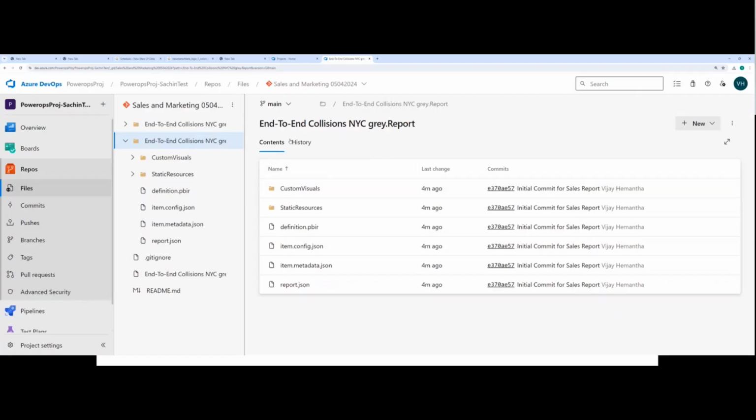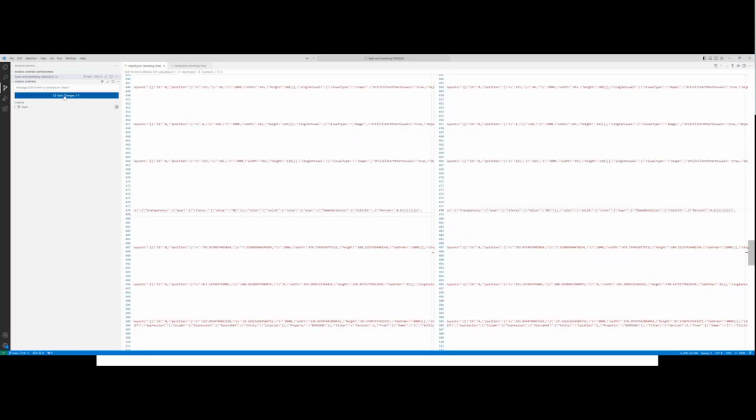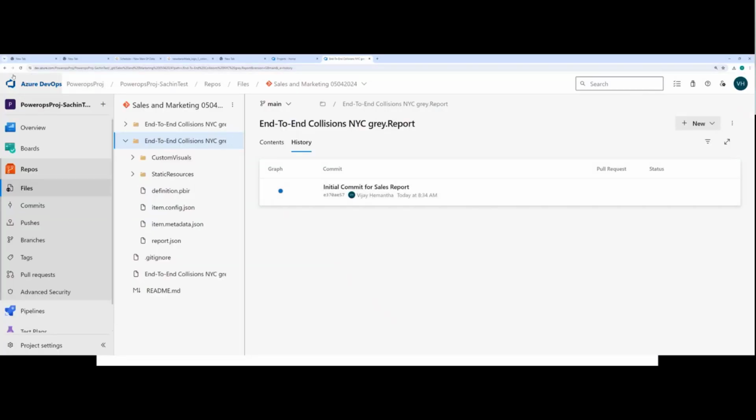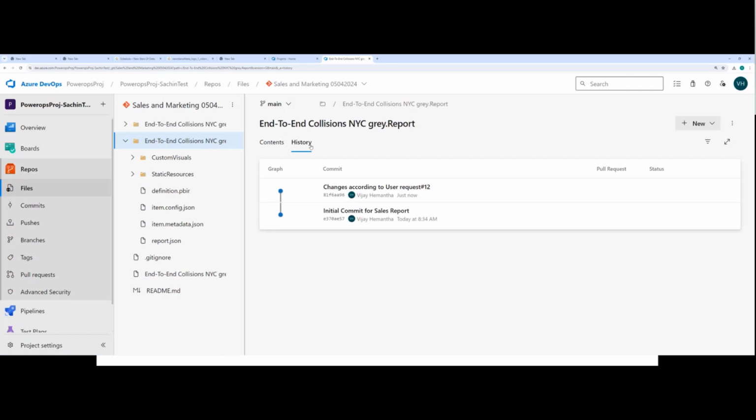As you see in the server, if you look at the history, we only had the initial commit that we have done earlier. Now after we sync the changes, you're going to see the new changes that we have made show up. If I refresh now, you're going to see the next one, the changes according to the user request. What's even better is you can click on this particular commit in the history, and you can see what is being changed between the prior version and the latest version.